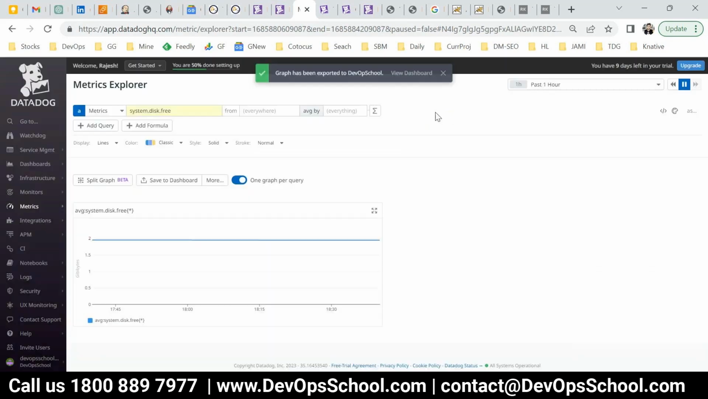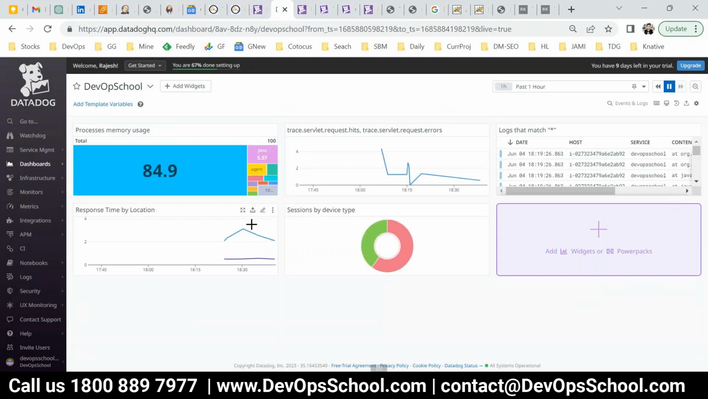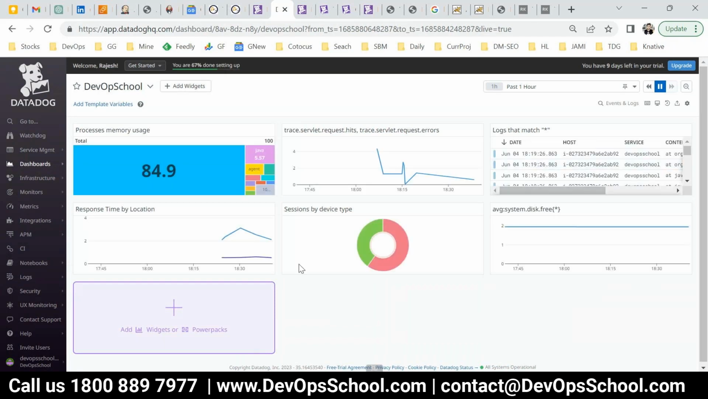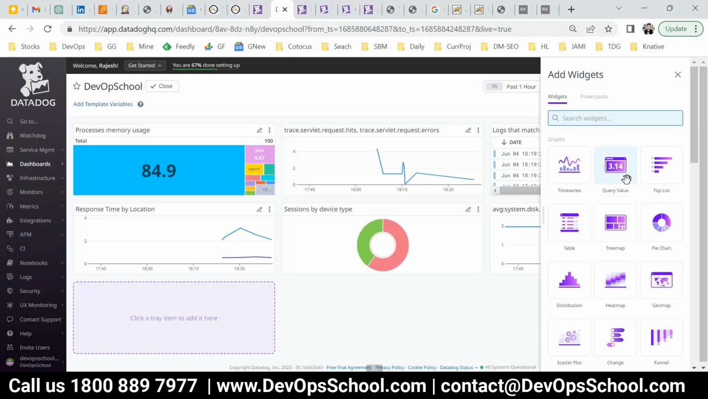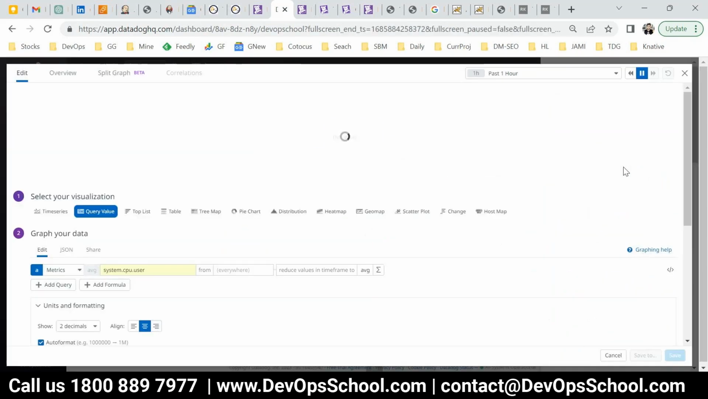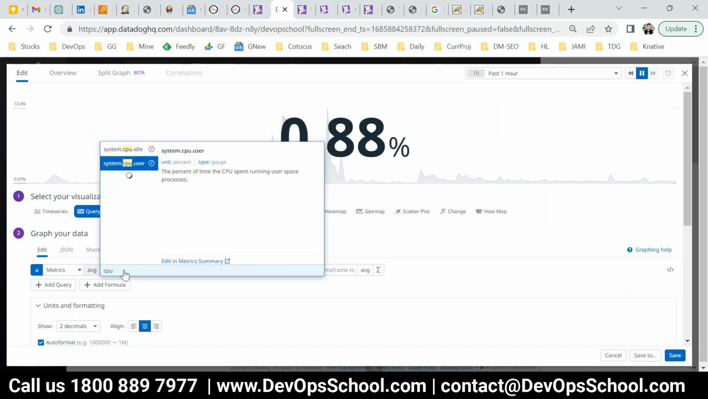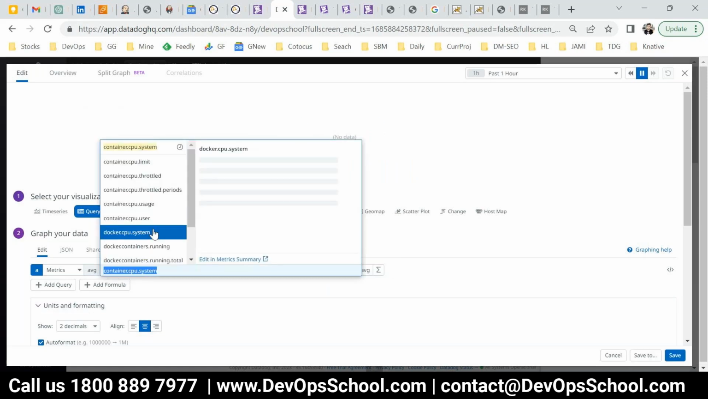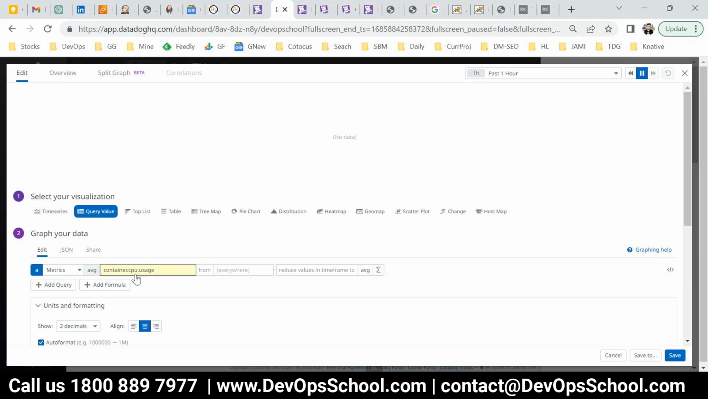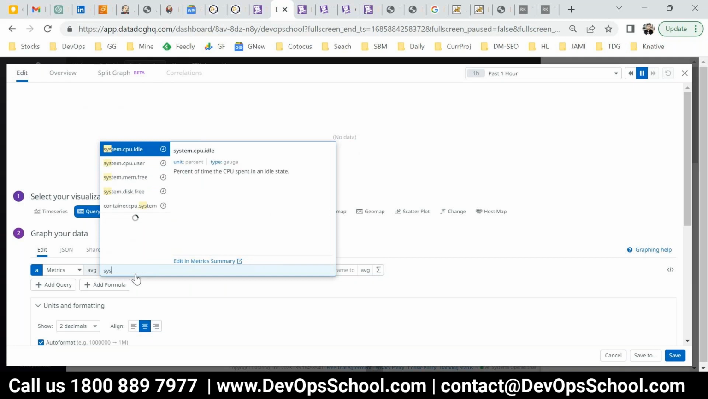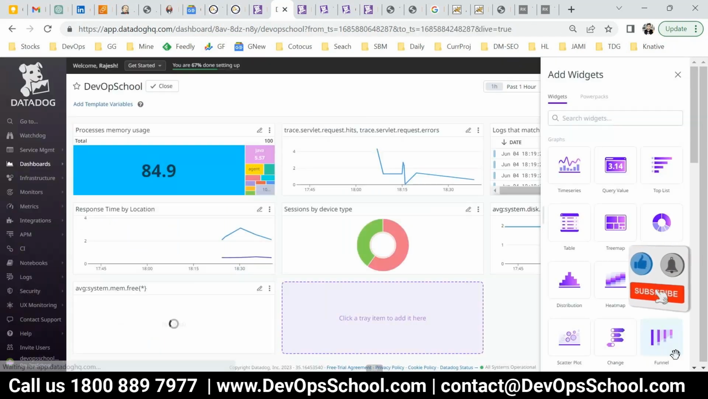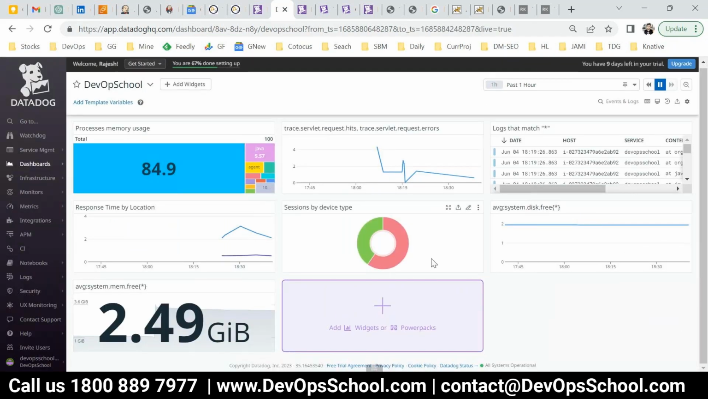Export. And finally, look at this. So many widgets you got without doing anything. They have given you so much. And here also you can create widgets. Let's say you want some query-level CPU utilization. CPU system, it's not there. What is CPU user? Oh, sorry, my bad. System, not container. So here memory free. Yeah, 2.4 GB. Save it and done. So you saw how easy it is to create a dashboard.